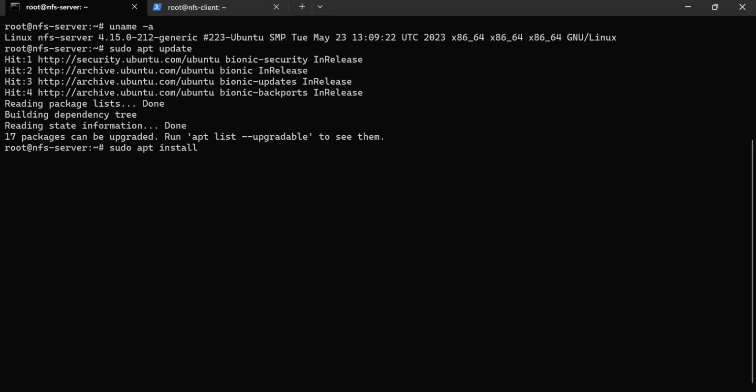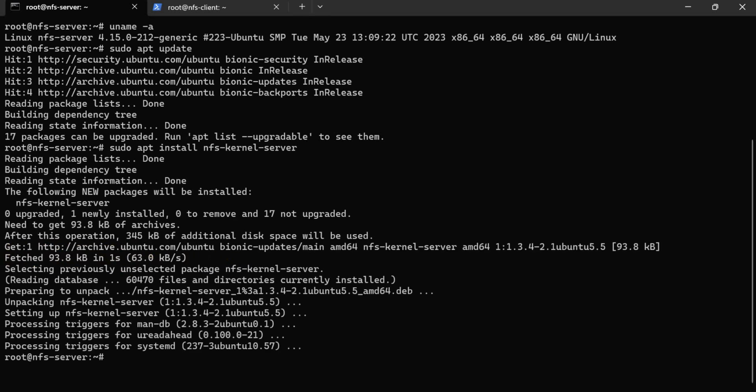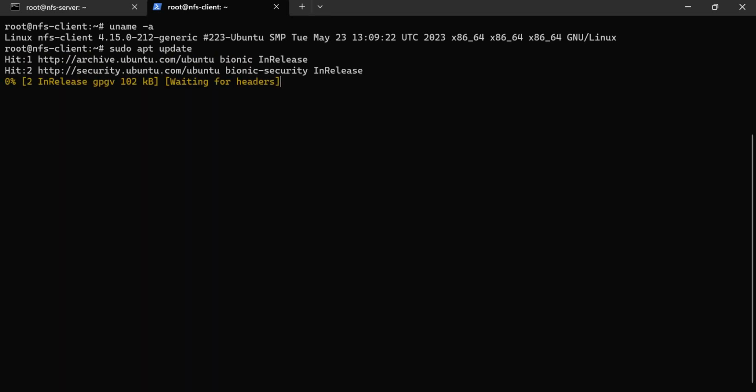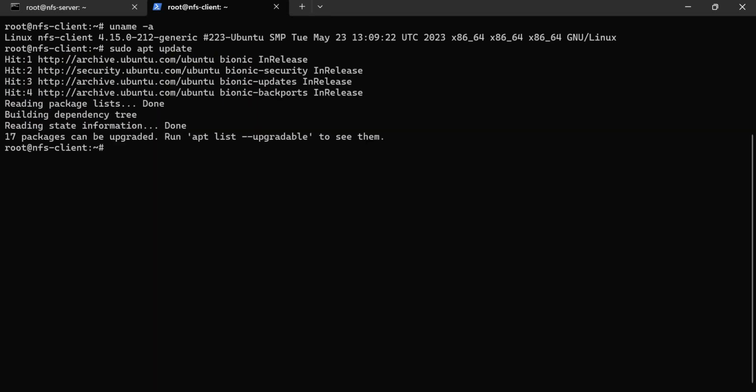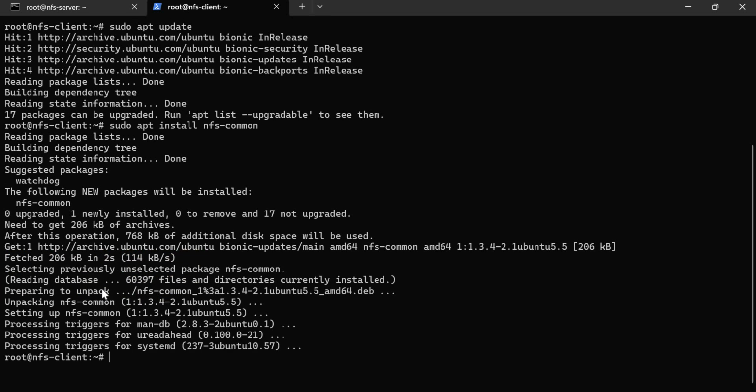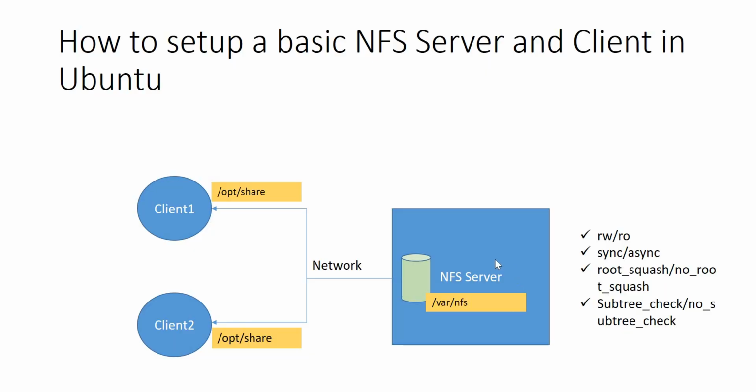For the server component, we need to install a package called NFS kernel server. The package is successfully installed. Now in the client machine, let's install the client component. Before that, let us update the package list. The package list is updated. Now let us install the client component. For this, we need to install a package called NFS Common. The NFS Common package is successfully installed. Now we have installed the server component in the server host and the client component in one of the clients.